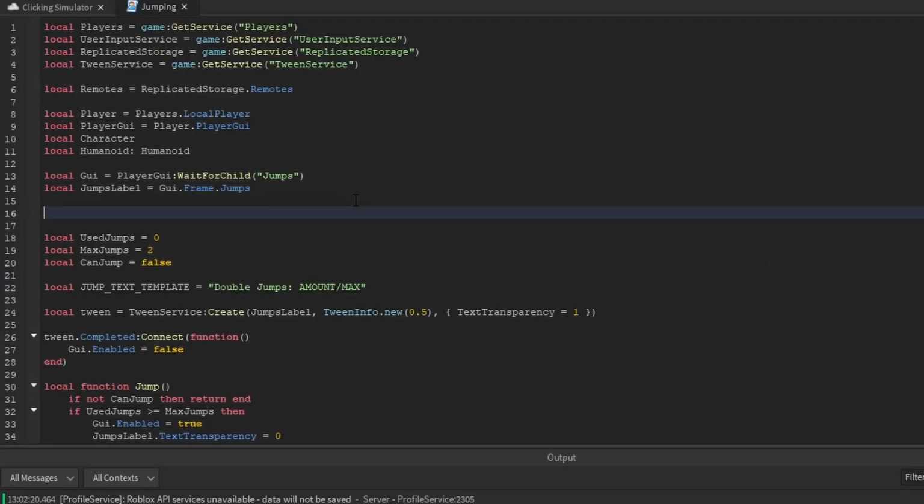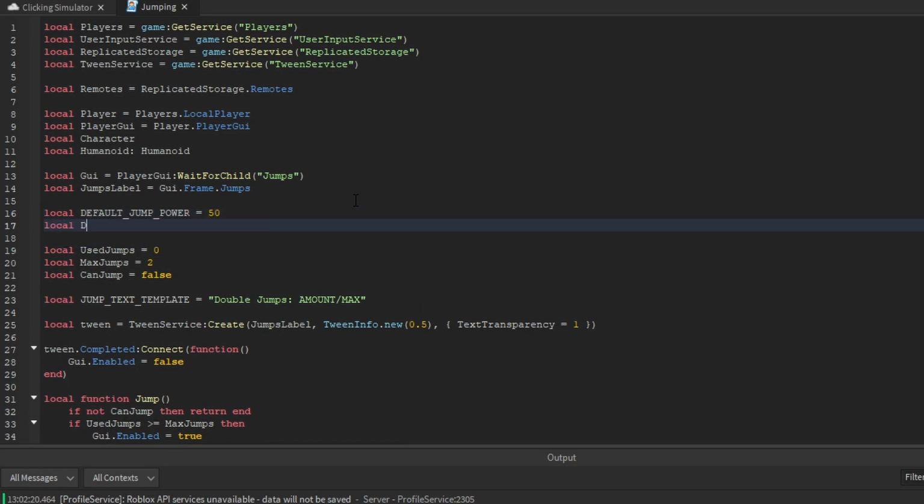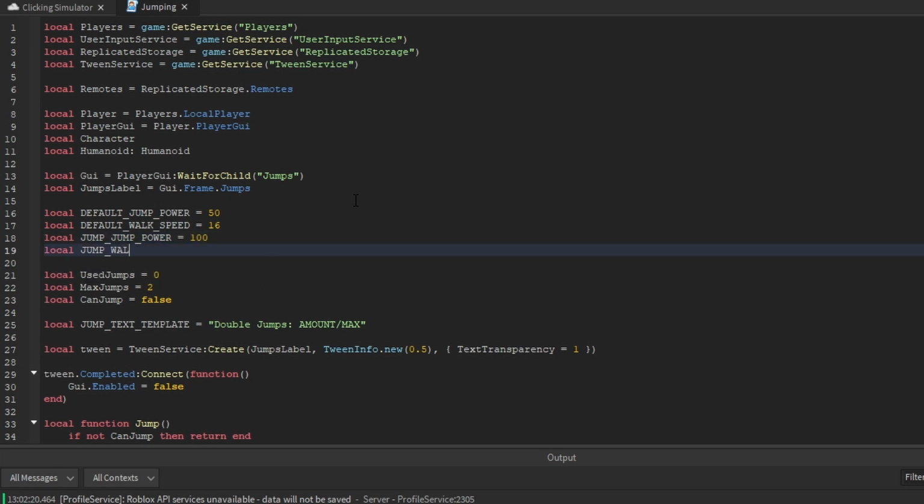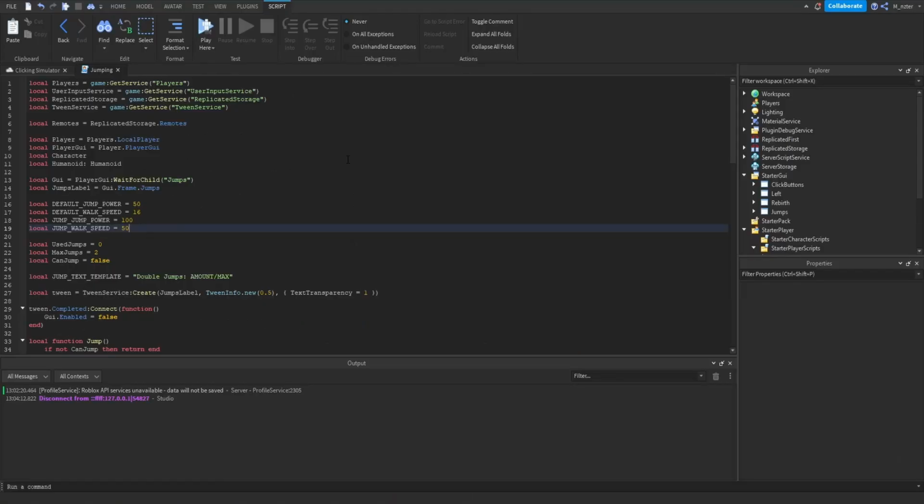So towards the top of the script, we're going to create some more static variables. The first one is going to be called default jump power, and that's going to be equal to 50. Then we're going to create default walk speed, and that's going to be equal to 16. Then we'll create another variable called jump power, which is not the best name, but that's going to be equal to 100. And then we're also going to create jump walk speed, which is going to be equal to 50. Like I said, you can modify these variables however you want to.